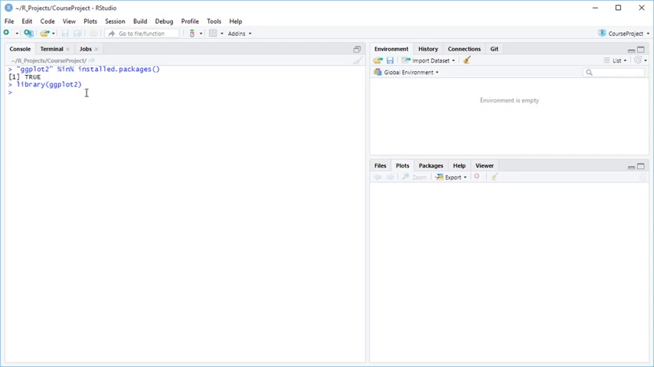The ggplot2 package is now loaded to the current R session. You can now use the ggplot2 package to create data visualization in the current R session. If you create another R session and you need to use the ggplot2 package to create data visualizations in that session, you will have to load the ggplot2 package to that session.